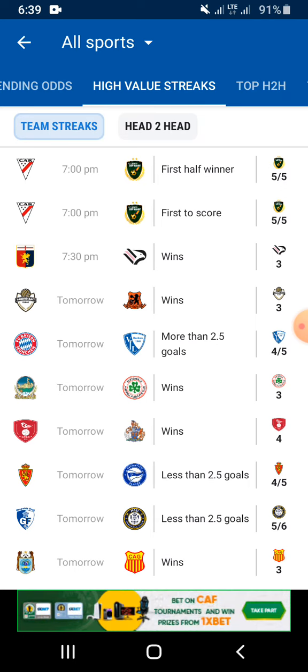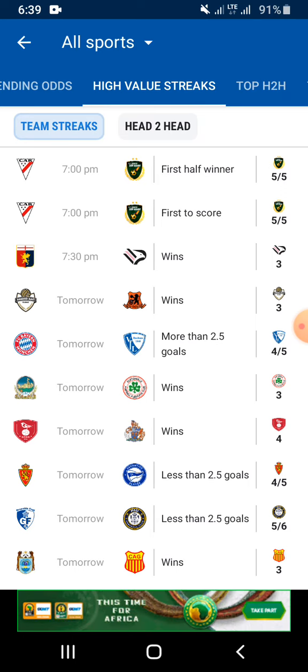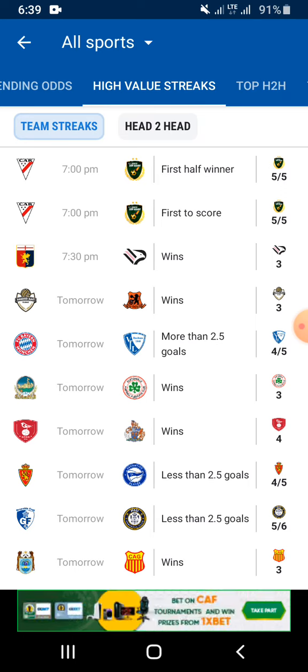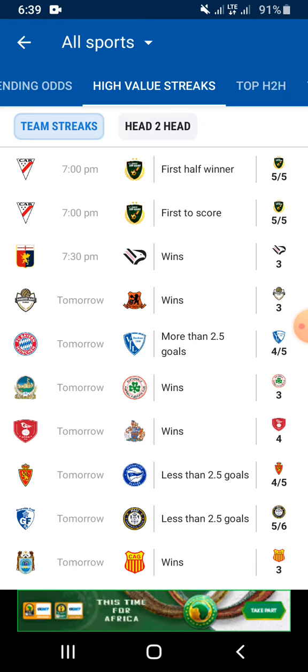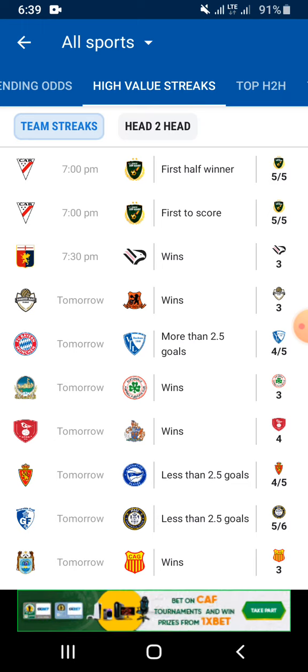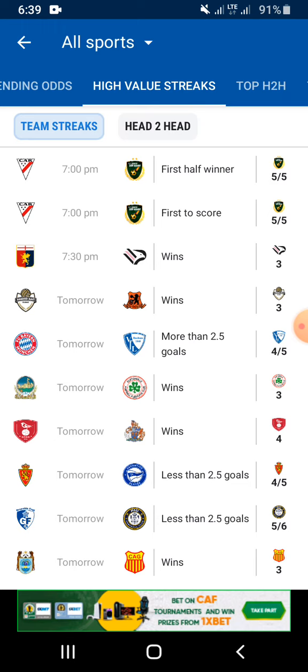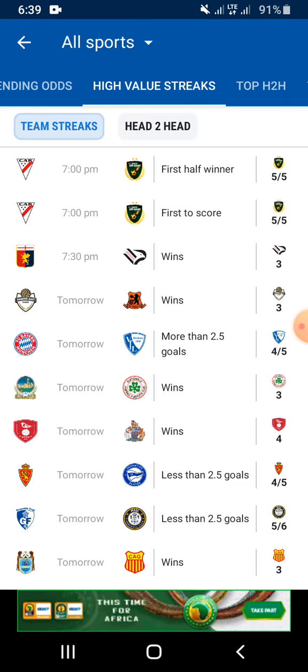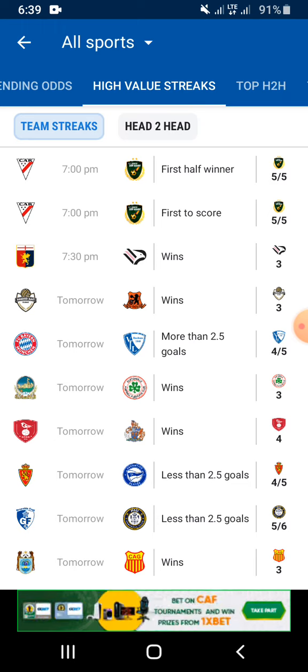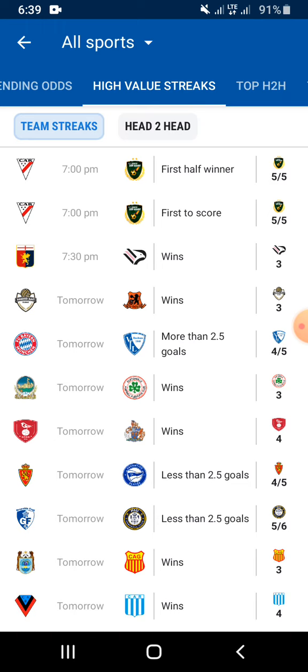Given that they have given Libertad to score first half, they always score before Always Ready gets their scores too, okay? Libertad always opens up the fire before. So you can see that 5 out of 5 times Libertad has made the first ball hit the net, so it's another option to score. So you can either choose Libertad to score first or Libertad 0.5.